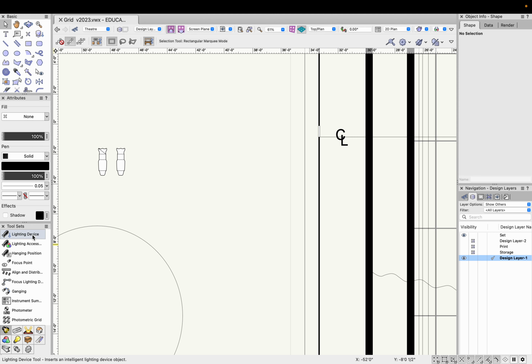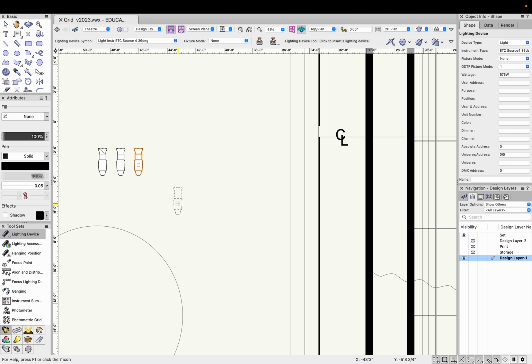So if we come over here, I'm in my tool sets. I'm going to come over here into my lighting, my little light picture, under my tool sets. And first I'm going to come here to a lighting device. So that's going to pop up. Right now we have the symbols for a 26-degree Source 4 and a 36-degree Source 4. I'm going to pop another one on here, so it comes up as just whatever the last lighting instrument you used was. So if I want to change that, I'm just going to double click into that.